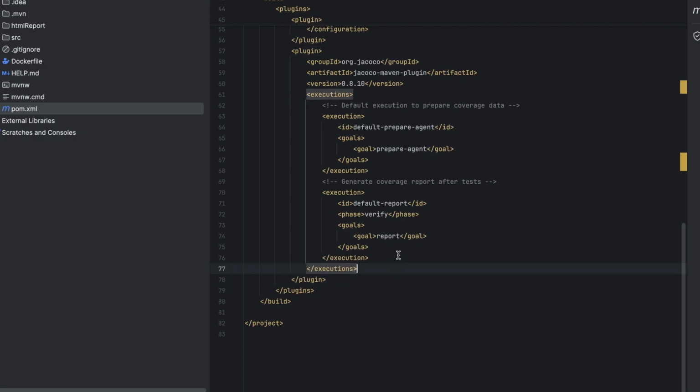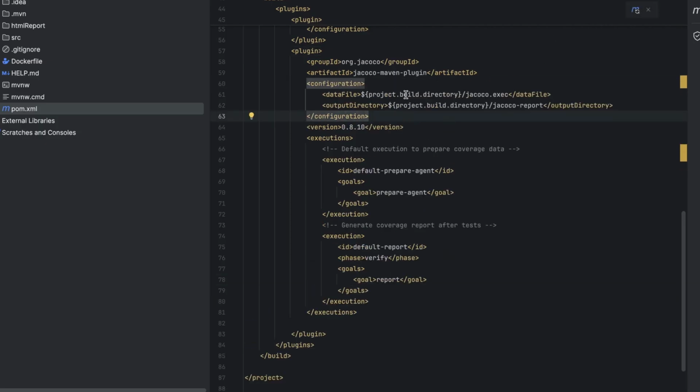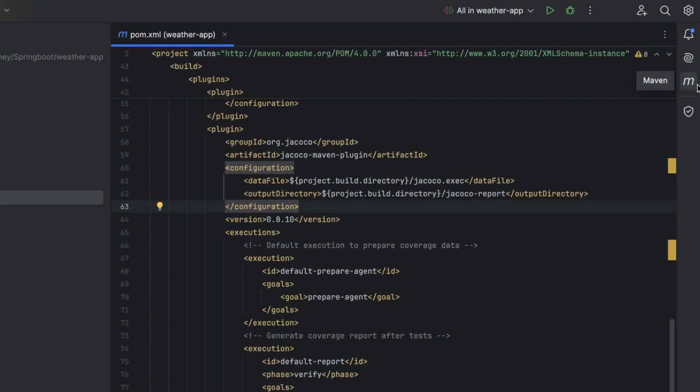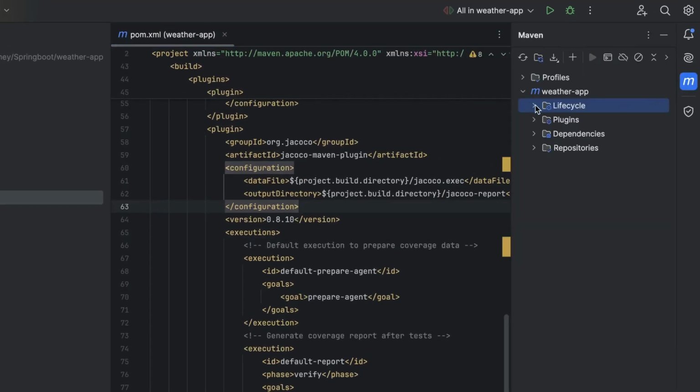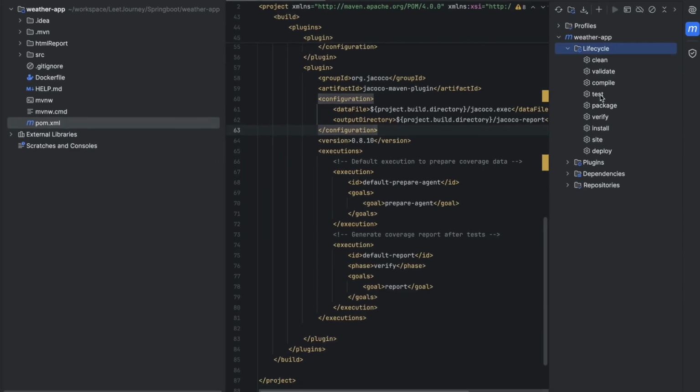So it's a configuration. Let's add it in our plugin. As you can see, I have defined the path of where I want this to be saved. By the way, if this stays red, just click on this icon that is going to reload your Maven changes. Okay, so we have our configuration that defines our target directory. Now, how are we going to generate this JaCoCo report, you might be wondering. On the right-hand side, click on the Maven tab, go to Lifecycle, and let's run the tests.